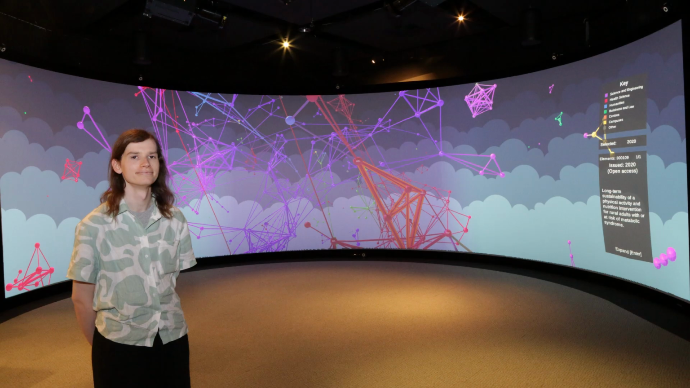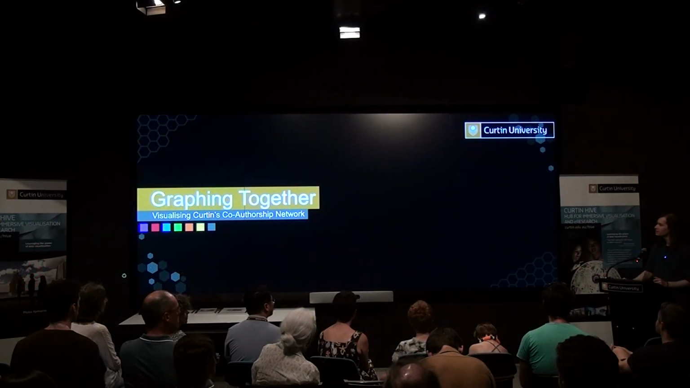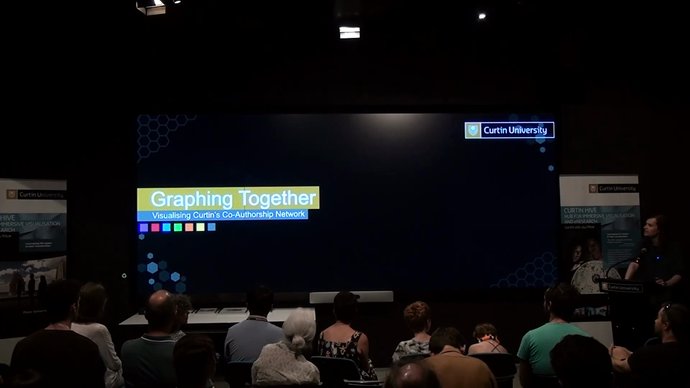It has been kindly supported by the Curtin Library, the Robertson Library. HIVE supervision has been provided by Doshi on this particular project. So, good afternoon, everyone. I'm Kathryn Phillips, as previously stated, and this is Graphing Together, Visualising Curtin's co-authorship network.